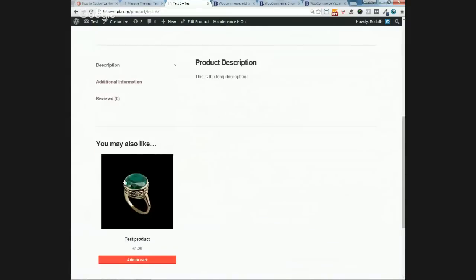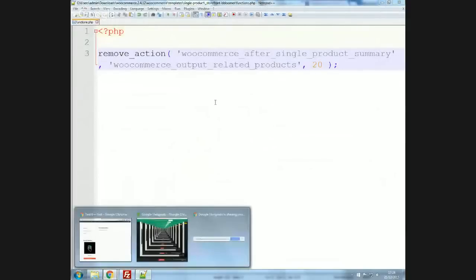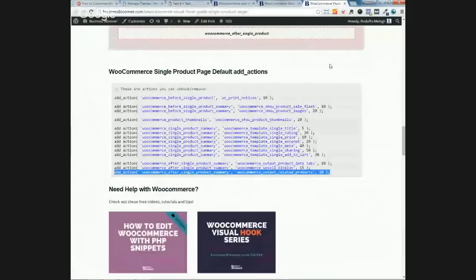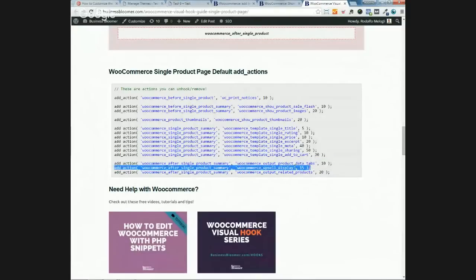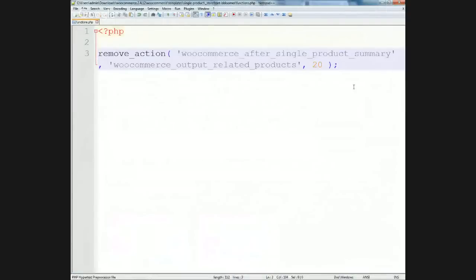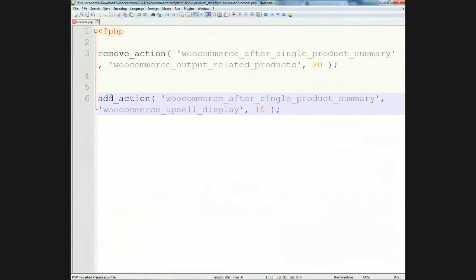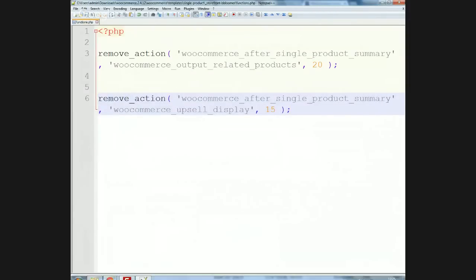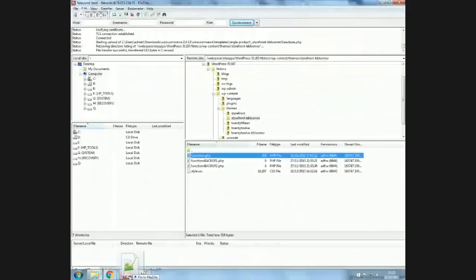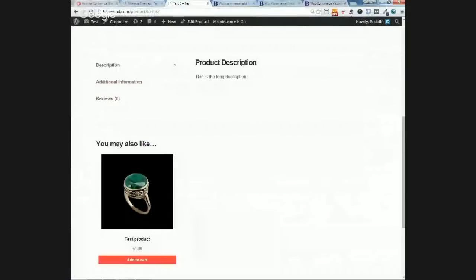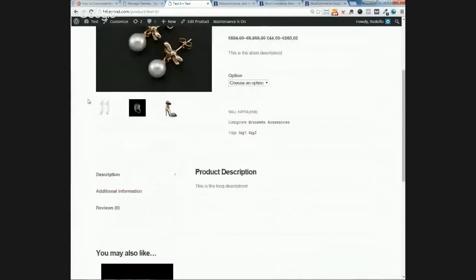Let's say you want to hide the upsells as well. You go to the visual guide. Sorry, I'm getting confused here. You go to the visual guide, look for the upsells, copy the whole string, go here, instead of add, remove. Save, upload it back to the server. And when I go here and refresh, oh, they're still there. This is beautiful.